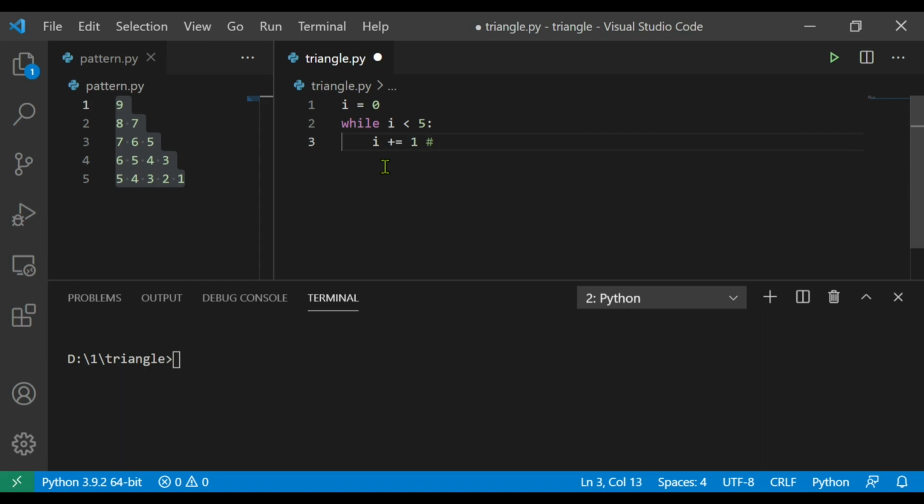So our i value will be 0, 1, 2, 3 and 4. At the end of 5th iteration, i value will become 5. 5 < 5 and this condition is false. Our iteration is going to stop here.